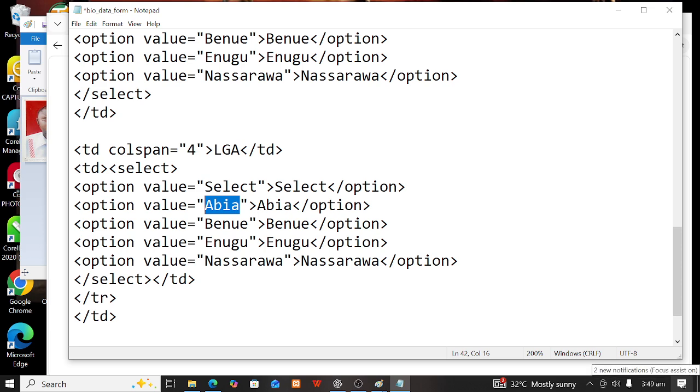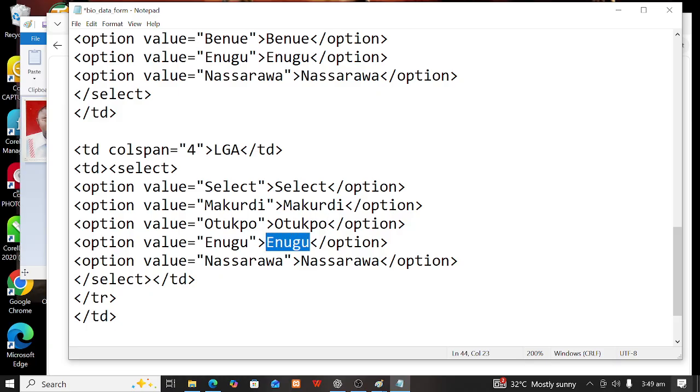Now give me state of origin, Makurdi. Here too is Makurdi. Then we have Otukpo. Otukpo. What again? Oju. Boku. Oju.